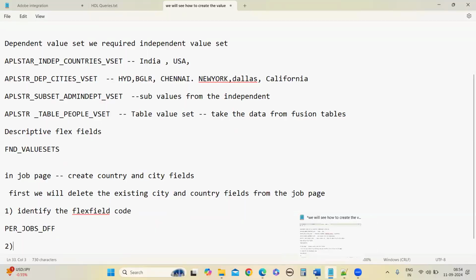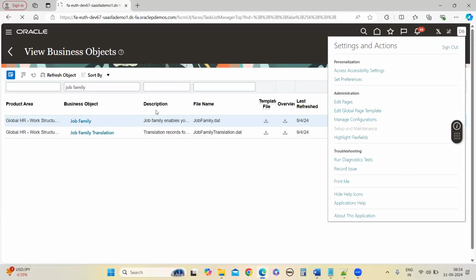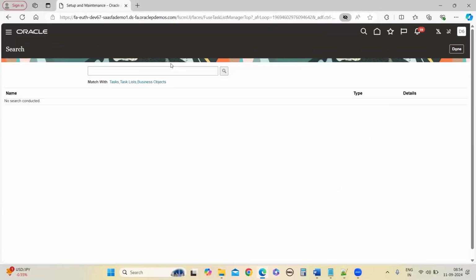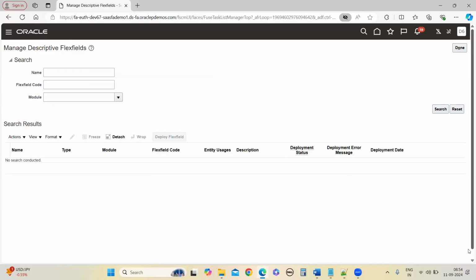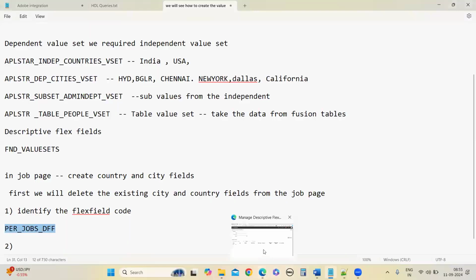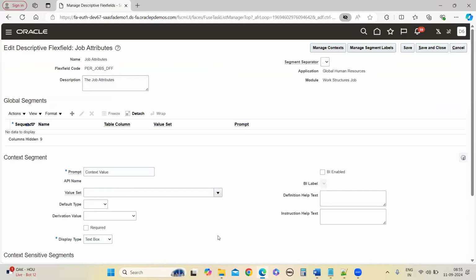So guys, here the important thing is in the flex field. Go to setup and maintenance. Search manage descriptive flex fields. Search, click on update. So there is an option, manage context and global segments.